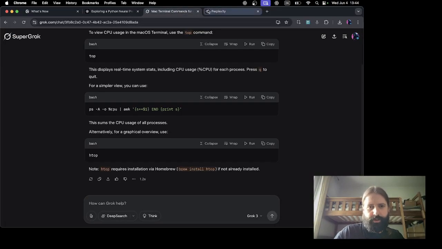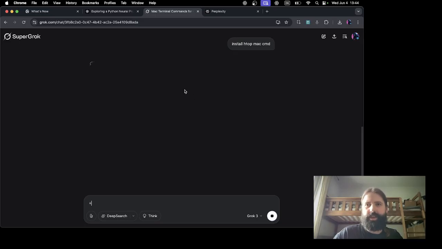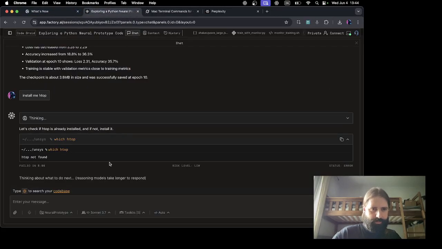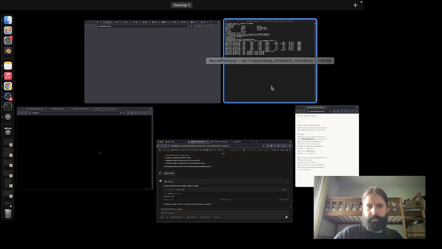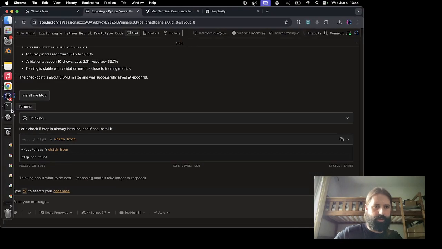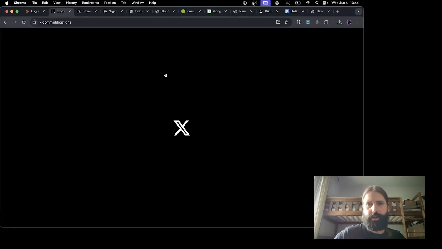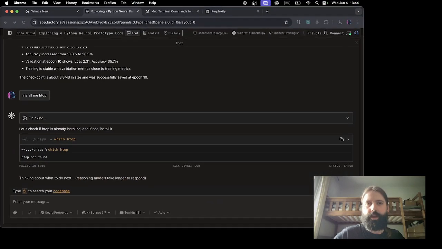I think it's faster if I just install it myself. Install HTOP Mac command. I think it's installed. I think I just have to do new window. Brew. I don't have Brew installed. What the heck?